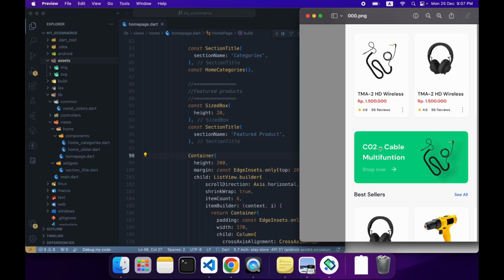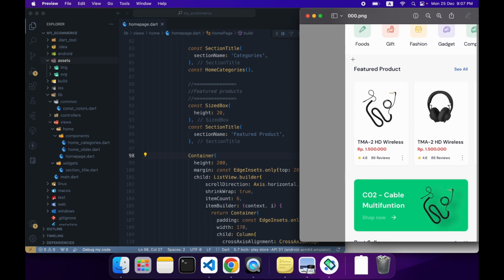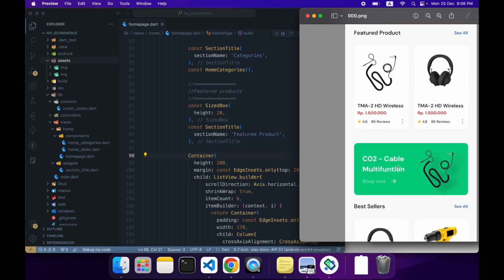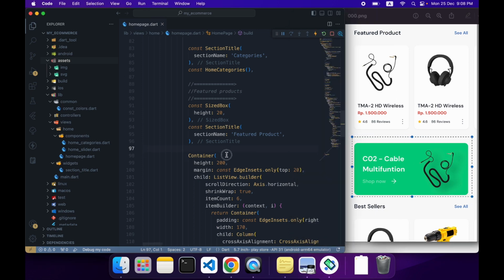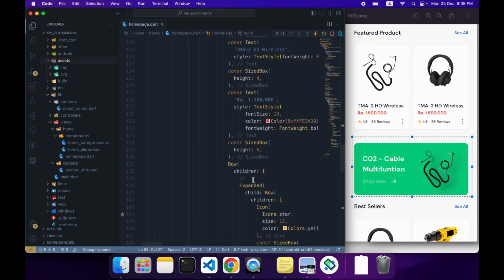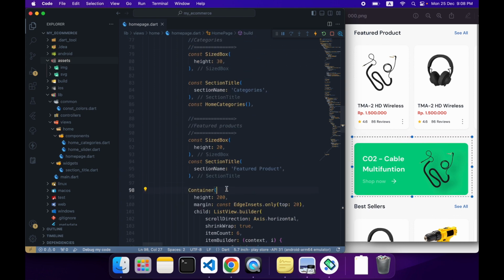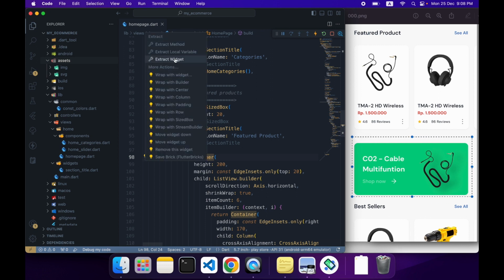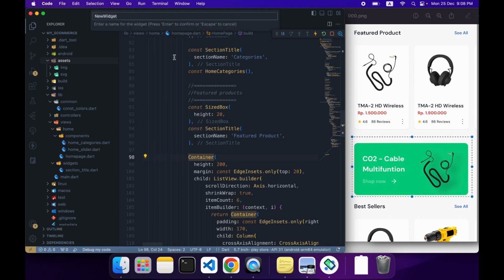In this tutorial, we will do this section. In previous tutorial, we completed the featured product section. Before I start doing this, let us make our code little cleaner and move this featured product section to a separate file. We will make a separate widget, call it featured product.